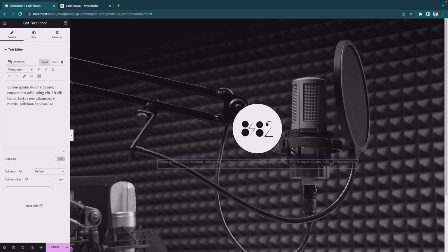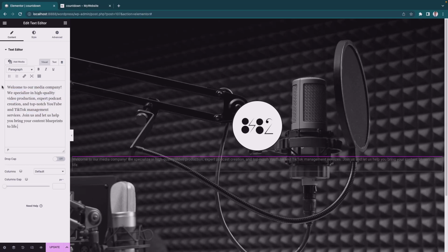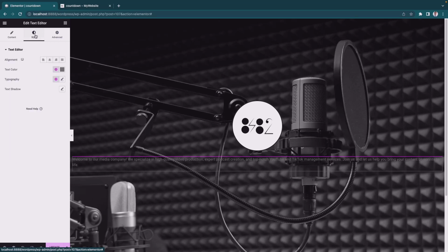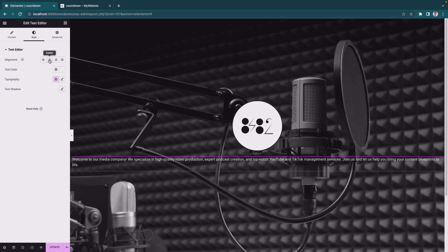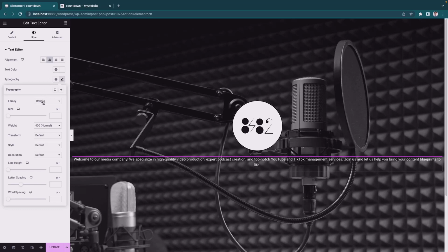Now, we will add some contents for our page. So, change the content here. And then on the style, let's just change some style for this one. Since our background image is dark, then we'll use here white. Then center the alignment. We will also change the typography. So change the font family depending on the font that you want. And then you may also want to change the weight and other styles and decorations.